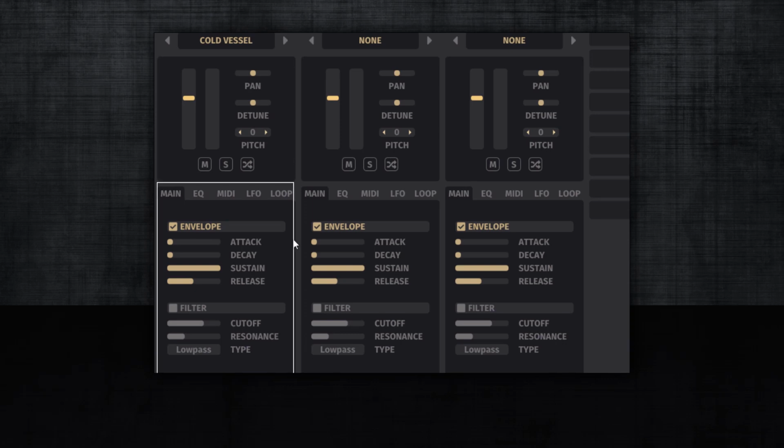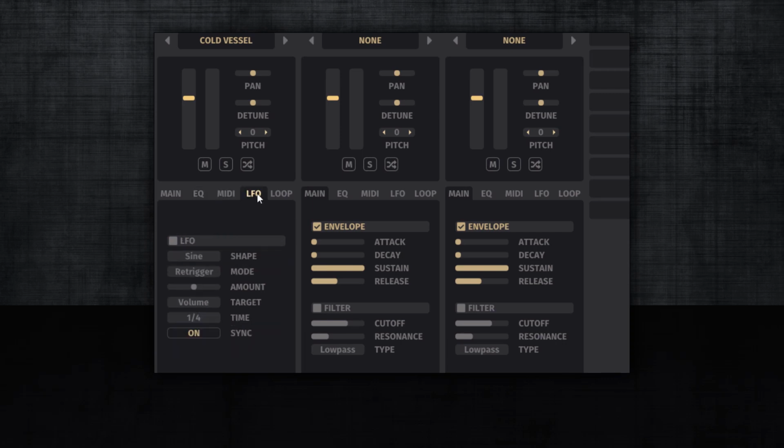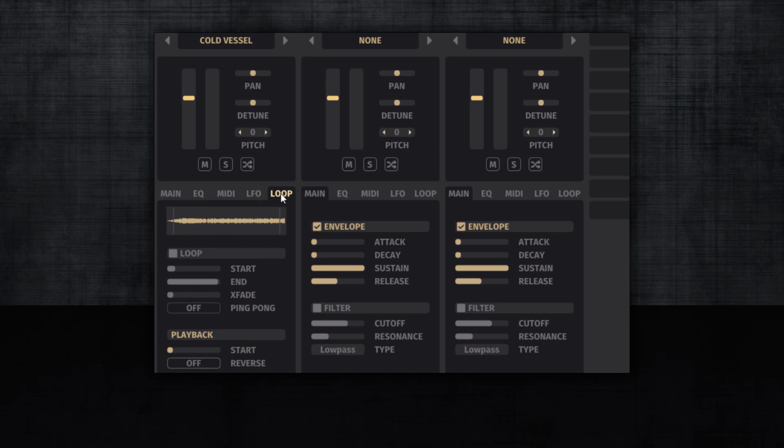Further down the layer we find a set of modules unique to each layer. These include the amplitude envelope and filter, a two-band EQ, an LFO, a loop section, and a MIDI section.